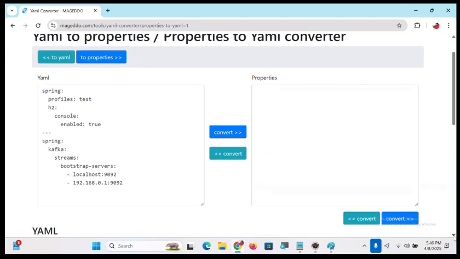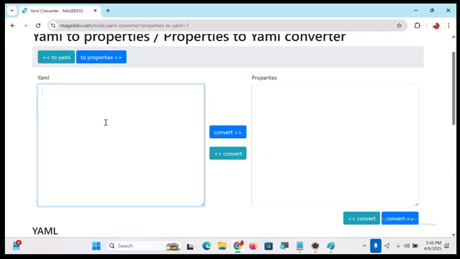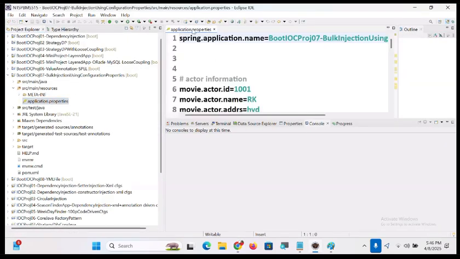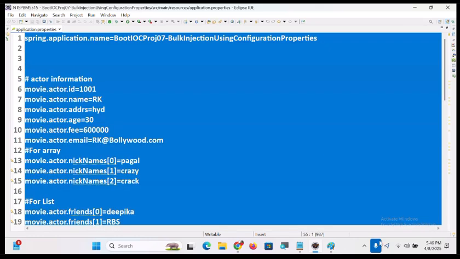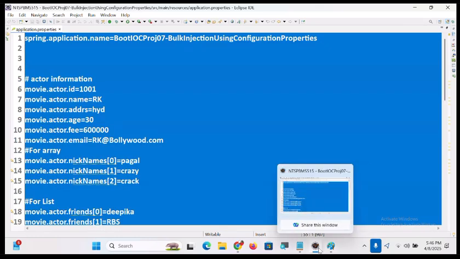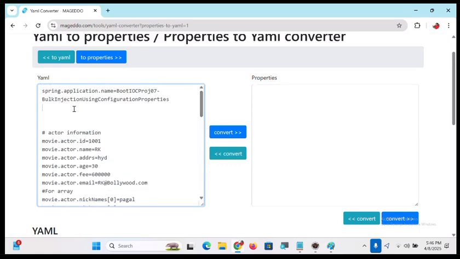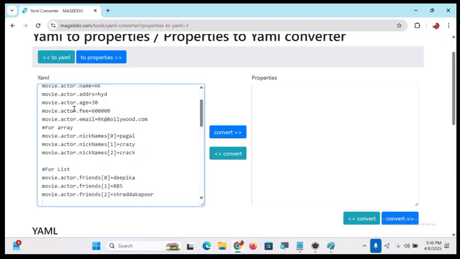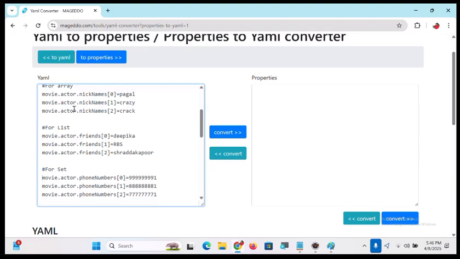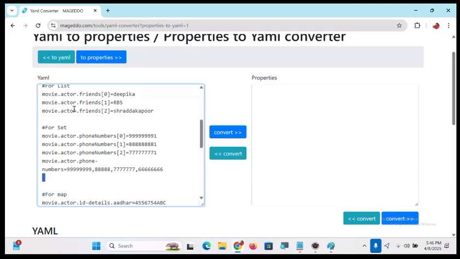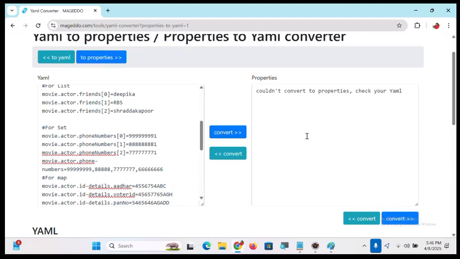We got it? Okay. You paste some code here, whatever code you got. Something is there here, guys. Comments are there. Set is there, movie dot actor is there, for map is there. Click on convert.